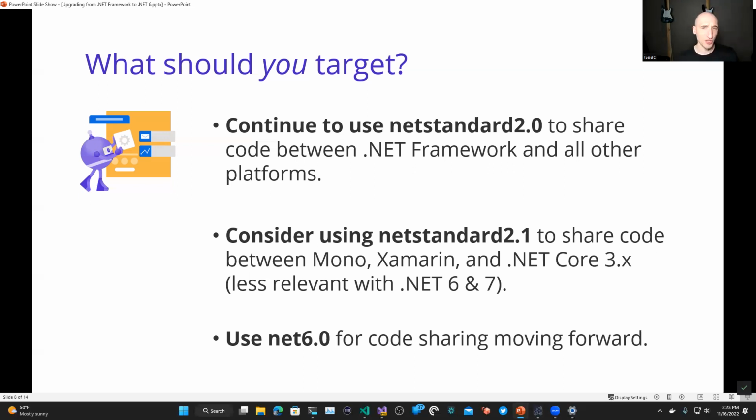But if you're building applications today and you just want to use the latest and greatest, .NET 6.0 or .NET 7.0 is for that code sharing moving forward. So that's what you should be targeting your projects with.